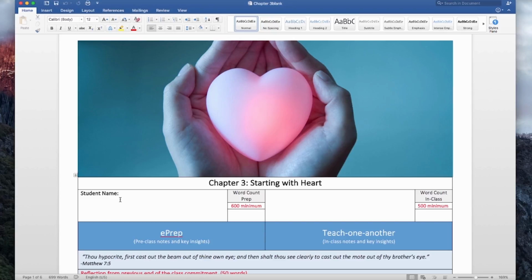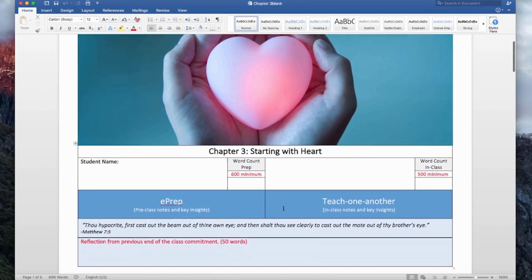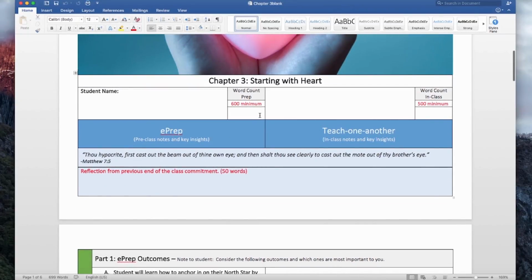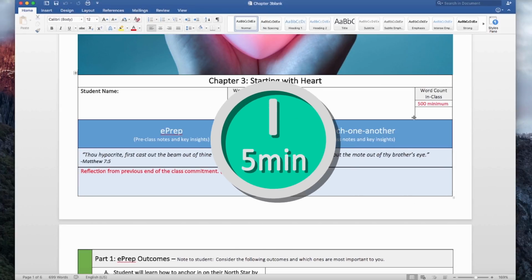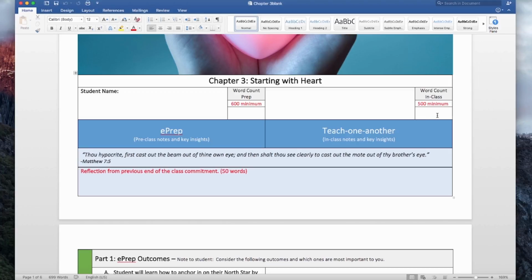The next section is where to put your name. You would be amazed at how many people forget to do this. Next, do you see where the word count is? Students will have a minimum word count for both pre-class preparation and in-class writing. After your preparation and prior to class, students will add up their word count and record it in the box provided. During the last 5 minutes of class, prior to submission, students will record the number of words they wrote while in class. Word count is simply to help motivate students to write.